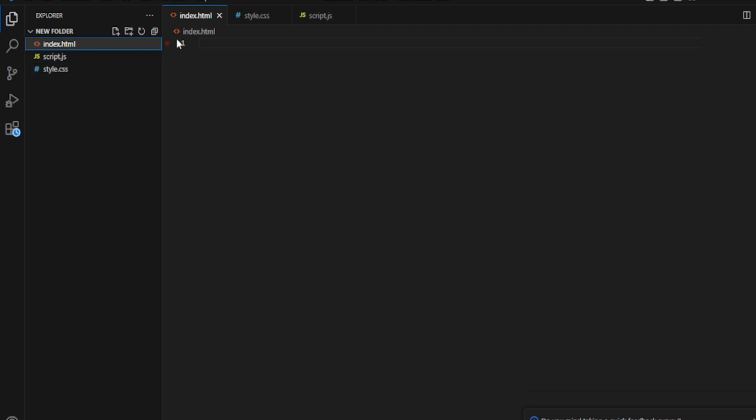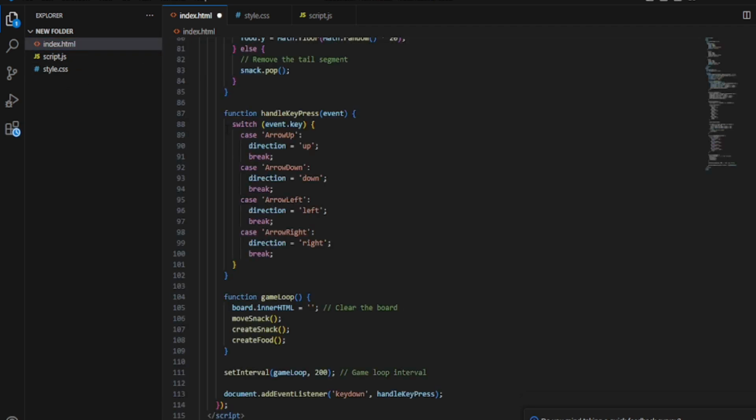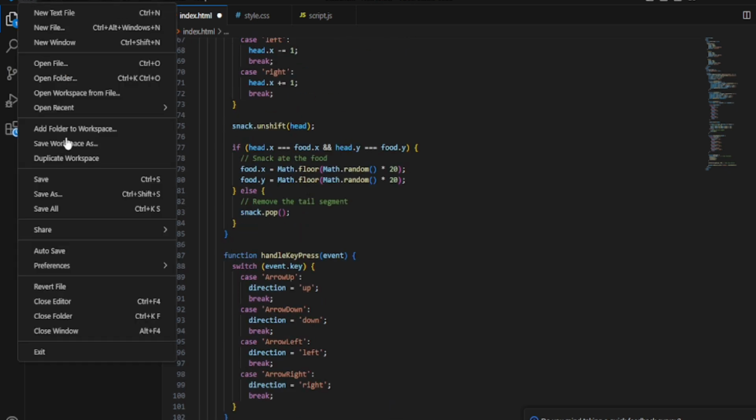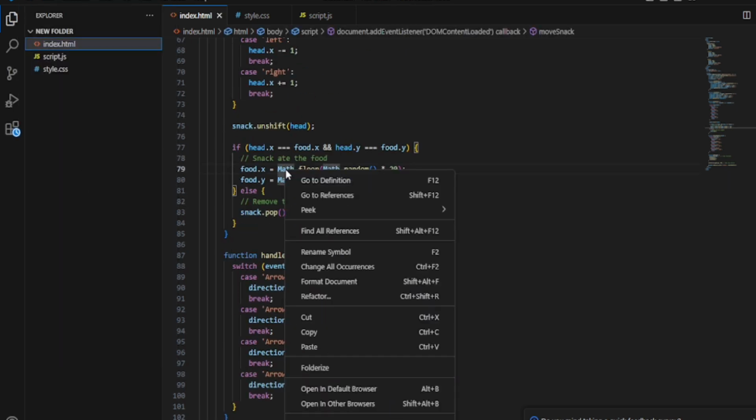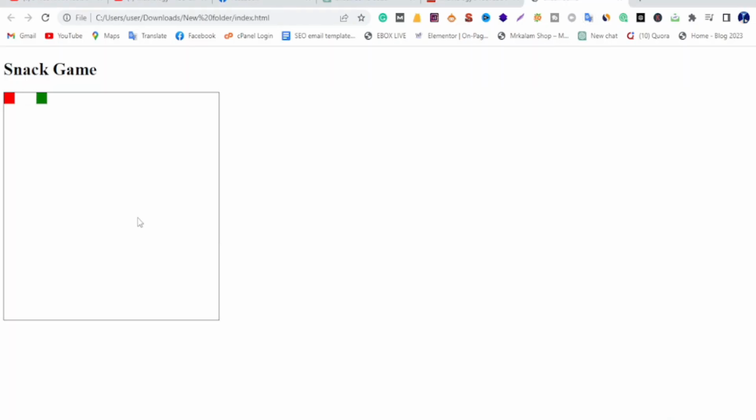So I paste the code here, then I need to save it. Just save, then I right-click and open in my default browser. Just click here. Wow, you can see this is the game ChatGPT created for me.